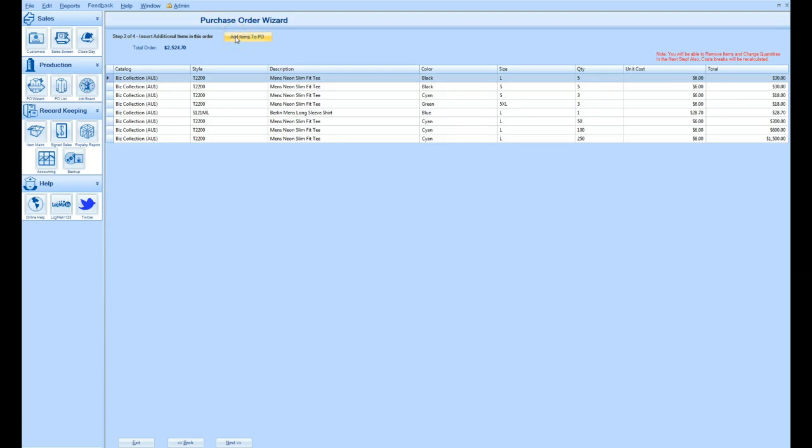At this point, we can add items to our purchase order. If we had somehow made a mistake and ruined a shirt previously, this is when we can add it back into the Biz Collection order. Or if you knew a customer needed a sample shirt, again, you can add it in here. Add items, and all you have to do is select the shirt like you normally would in the sales screen.